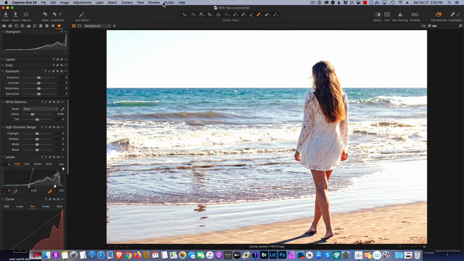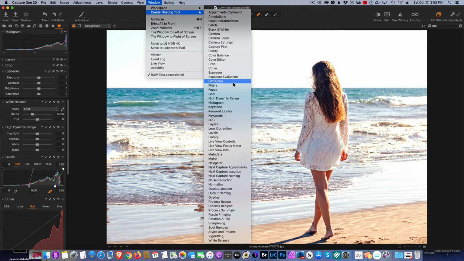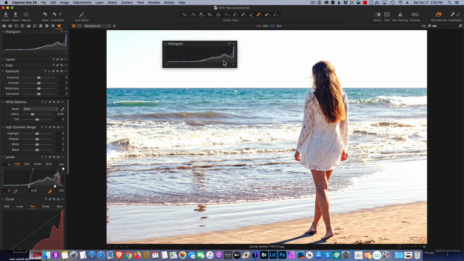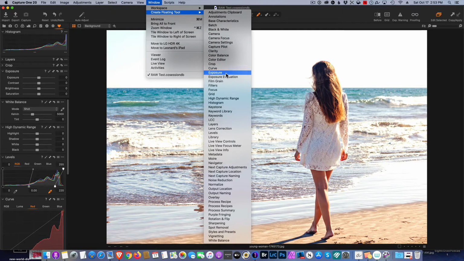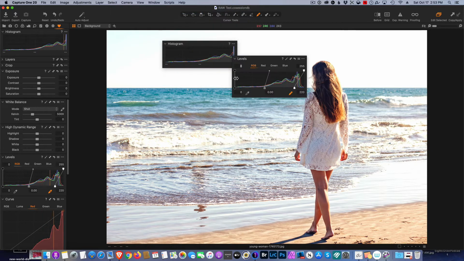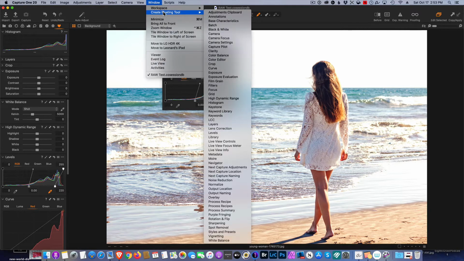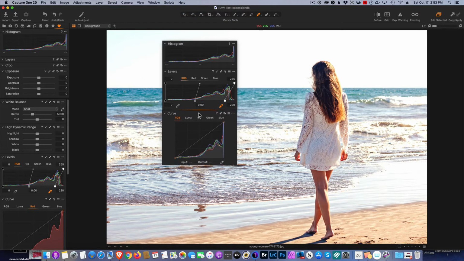All right, so the first thing I'm going to do is open up a floating window. I'm going to bring up a histogram here onto the picture, just so it can make sense. I'm also going to open up levels, and I'm going to put the levels right there, and then we'll do a curves and open that up, and this way we have those three separated. I don't want to mess with the rest of the program. I just want to concentrate on those three things.